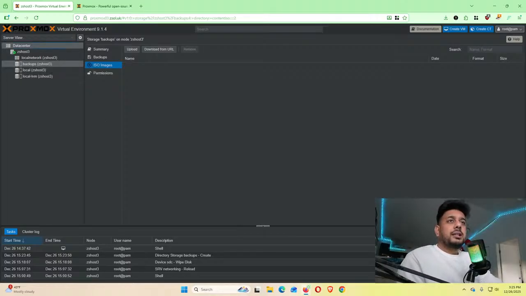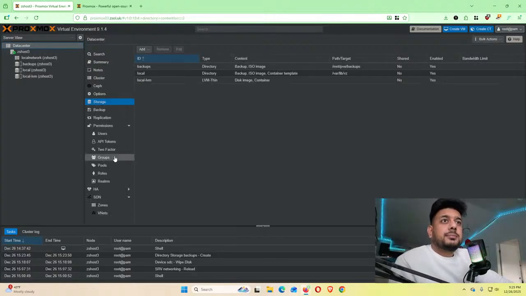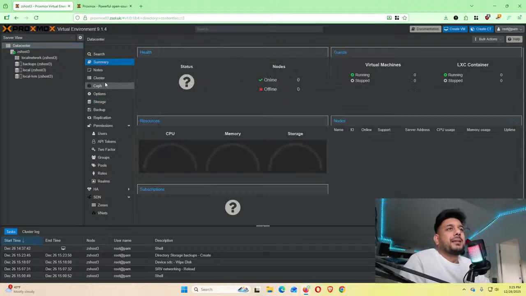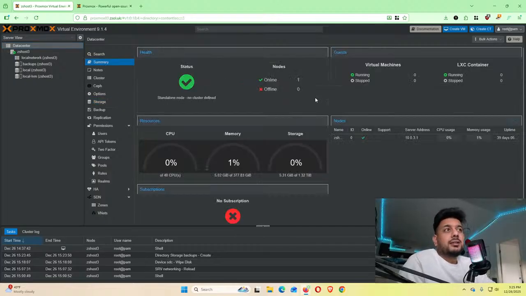So in the data center, if you want to create more users, you have options here. Sorry, let's go step by step. In the summary, you will see online and offline nodes. Currently we have only one node, so that's why it's saying one node online, offline 0. If you have more than one node, as I told you at the start of this live stream, you can have as many Proxmox nodes as you want under your one data center.